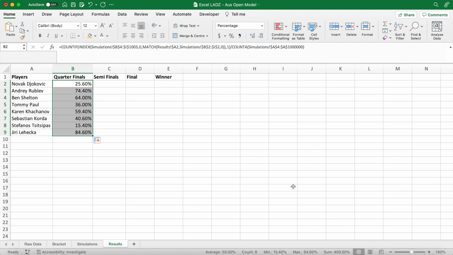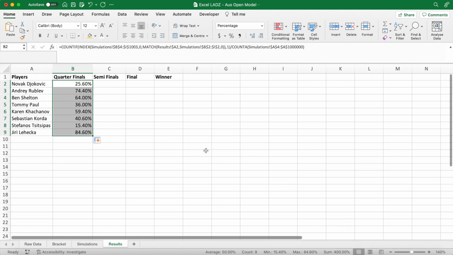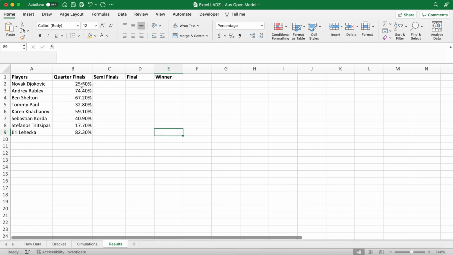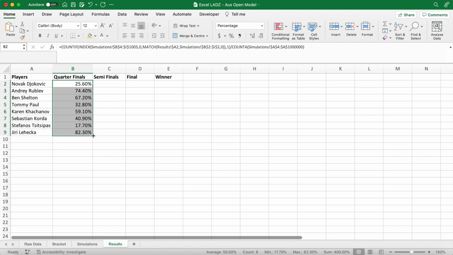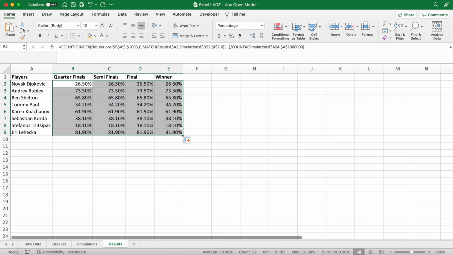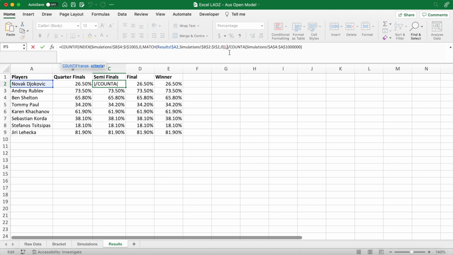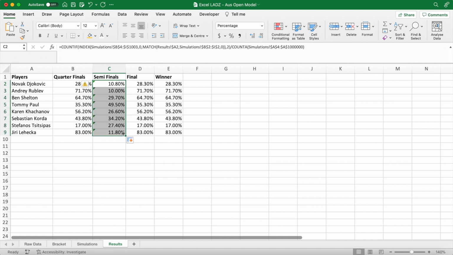Autofill that down. And you should get a sum of exactly 400%, as in every tournament, four players are eliminated in the quarterfinals. Now, when we autofill this across, there's only one thing we need to change, which is our COUNTIF criteria. So for this, change this to a 2, because if a player is eliminated in the semifinals, their name's going to appear twice in our simulations. Drag this down, our sum should be 200%.